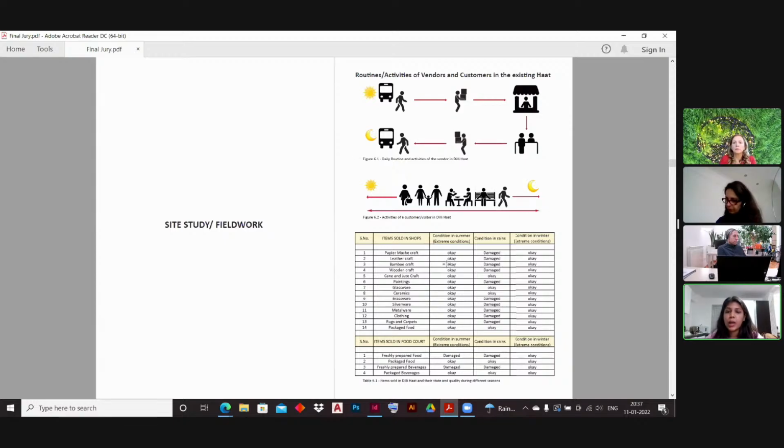I also made a list of the products sold at the Haat. The reason for this was to understand, if not enough protection is given to them in terms of shading and a good permanent structure, whether these products will be damaged or will be okay in the extreme heat, rains, and winter. It showed that some of the products will be damaged, because most of them were handcrafted products and they would be damaged during rains.